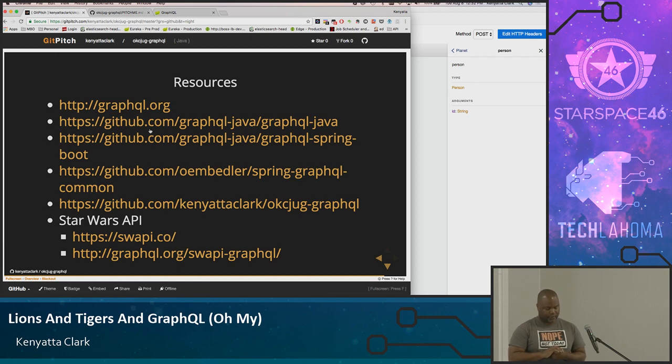And if you're wanting to look at the Star Wars API, there's their RESTful API, and then somebody put a GraphQL API in front of it.